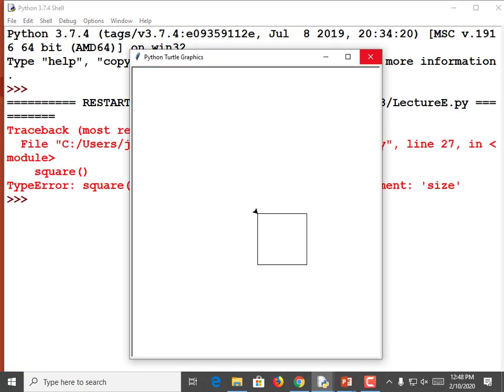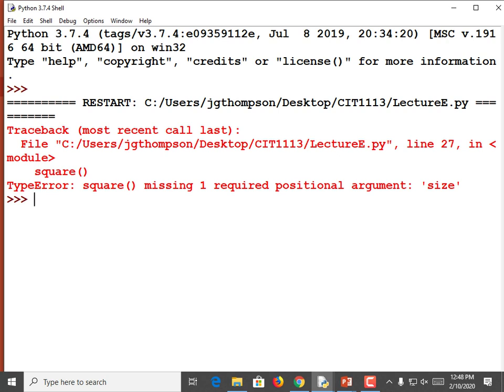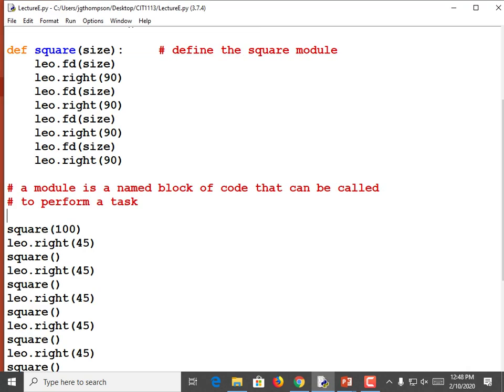All right, so now it drew a smaller square. But the rest of these calls are broken, and it says line 27. What have I done wrong? Well, I need to find line 27.